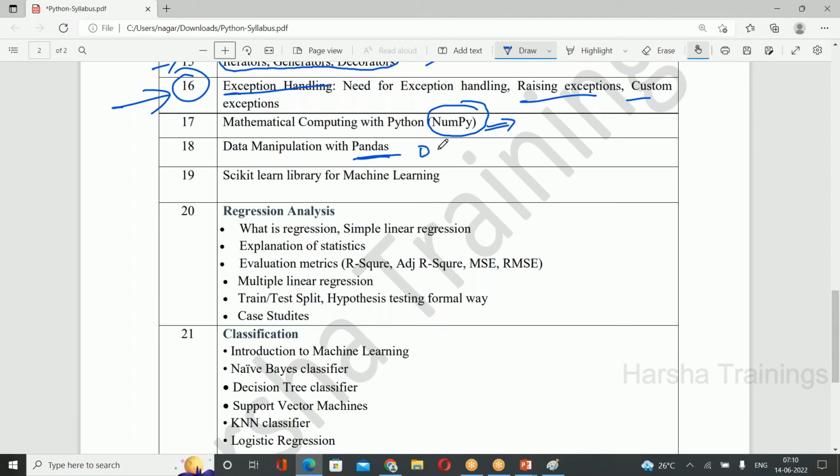This is data manipulation, simply called data frames. That means we are storing the data and performing operations in frames. Manipulation in the sense of operations is provided by Pandas, so we will discuss Pandas. Actually, these two are the advanced versions of Python; in basic Python they are not available.